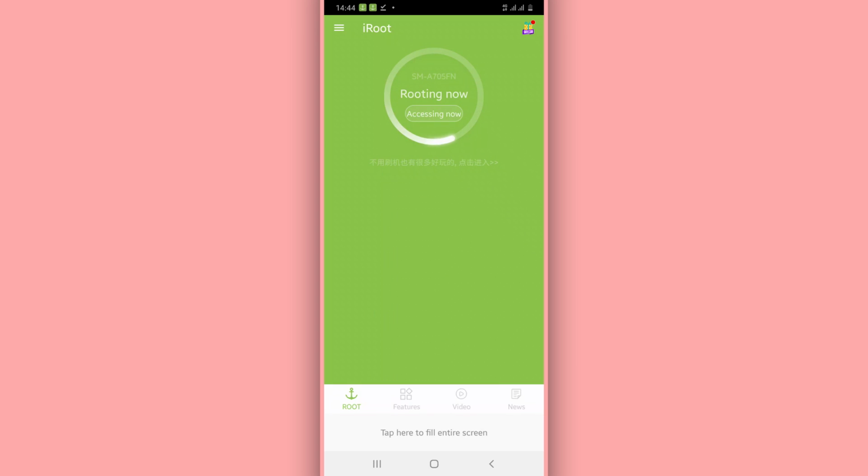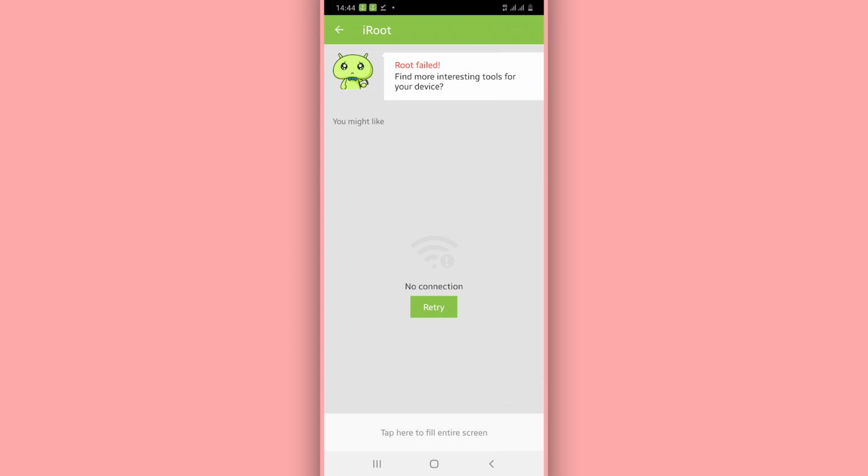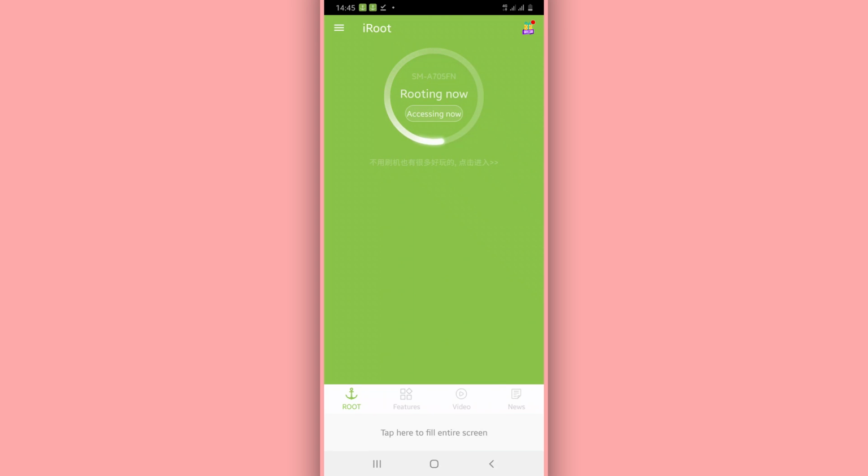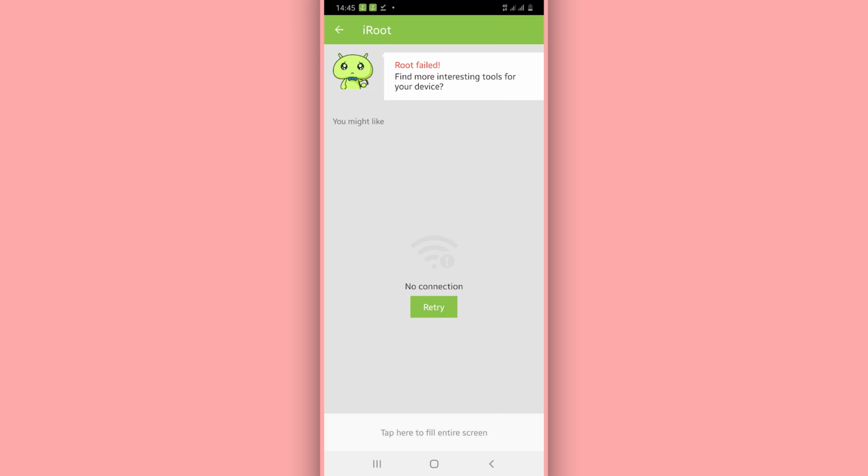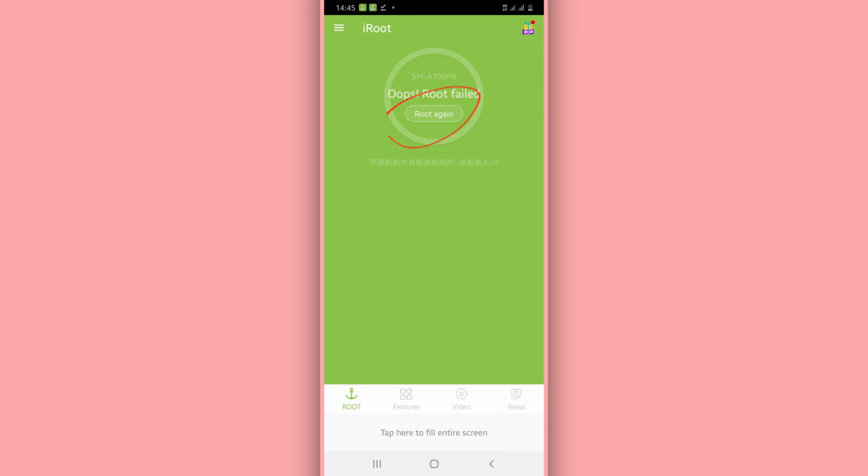Now let's see if this works or not in 2021 or 2022. Let's just wait a little bit. All right, second attempt. Let's try again and see what is going to happen next. Root failure, find the modern root tool for your device. What, no connection. Let's try one more time, guys. Let's click on retry. Let's actually retry one more time and click on root again. Okay, this is the last time.